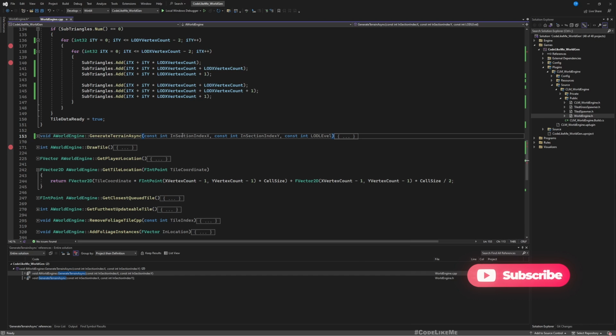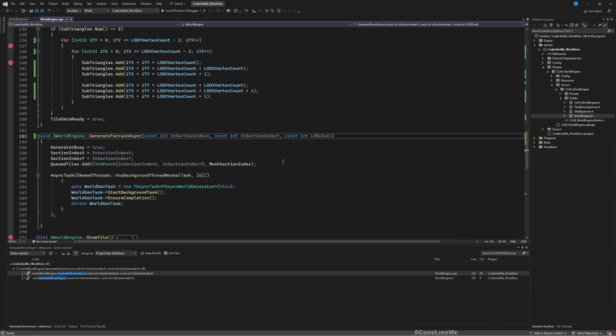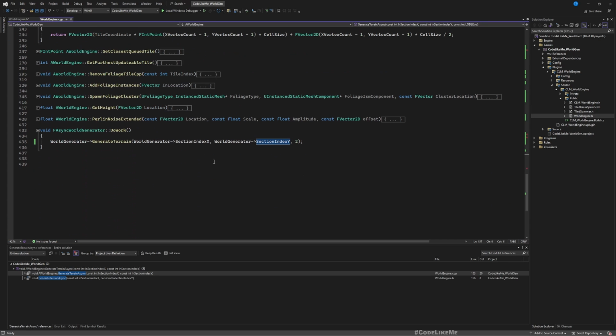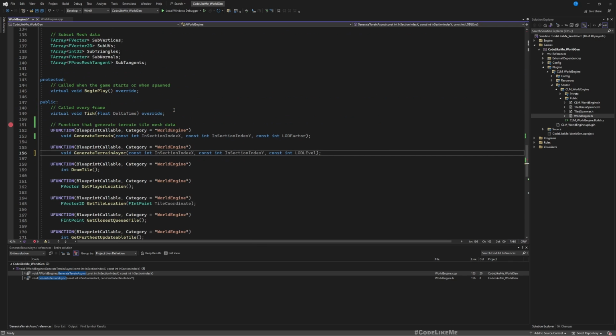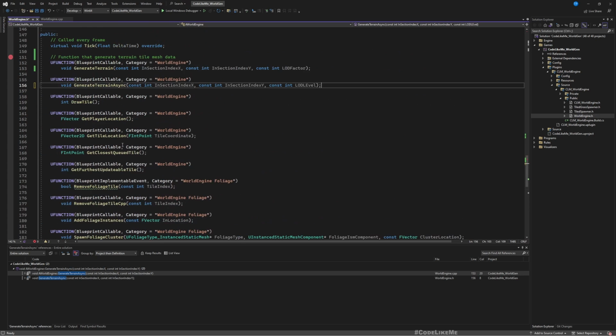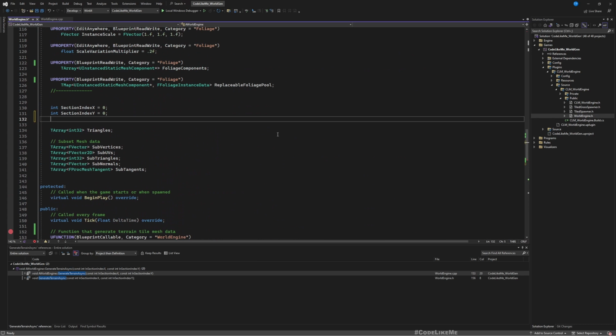Now here, what we do is we get this intersection index in X and intersection index Y and set these variables, because these are the variables that I have used to communicate to the other thread that do the actual calculations. If I go here, you see section index X and section index Y is used here. And I have defined them as variables in the header file. So under this, I'll have another integer LOD by default. I'll leave it as 1.